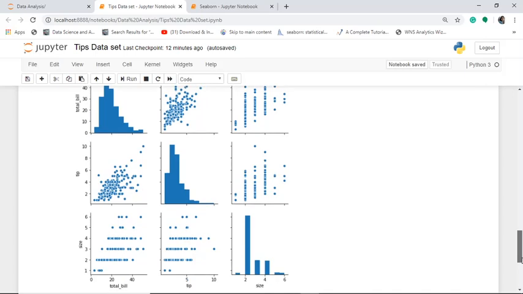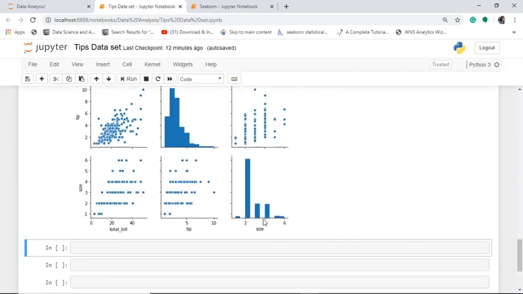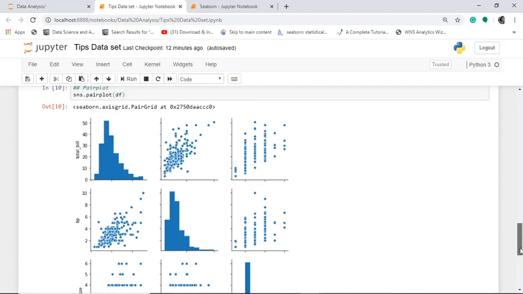So we can infer that tip and total bill are positively moving. The higher the bill, the higher the tip. We can infer this from here. And for the size, you can see the maximum is 2 here, and total bill maximum again lies between 20, 30, 40. See, this is the distribution.